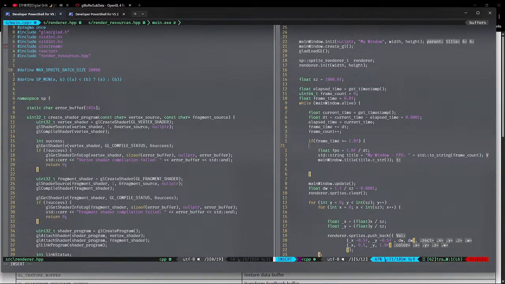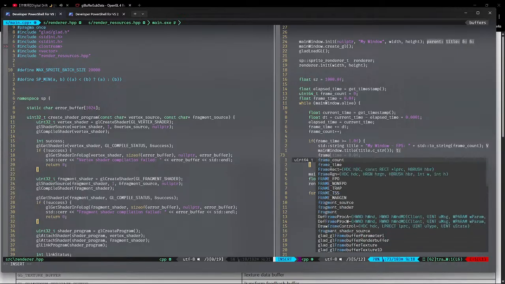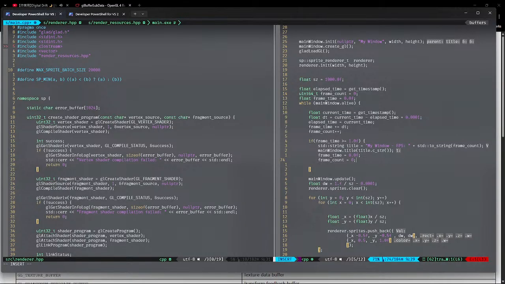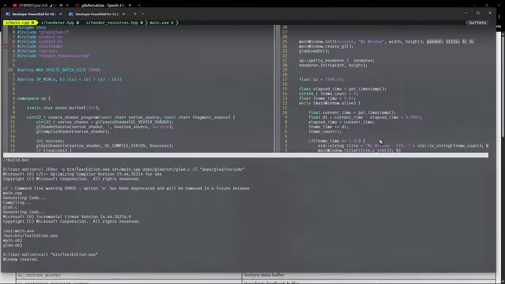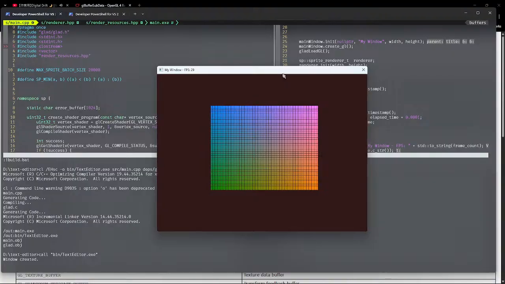And once this is done, I need to set frameTime to zero and frameCount to zero. So that is one way of doing it. If we just do that, and if we don't fall into any error, now we get an actual feel of the FPS. So we are running at like 38, 39 FPS right now.